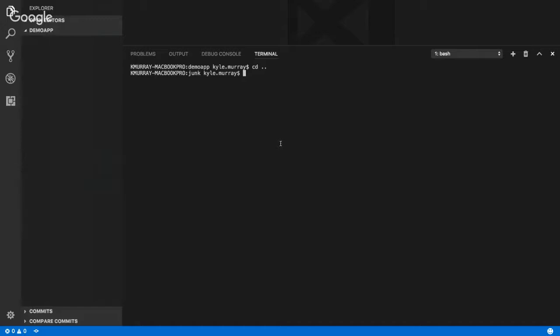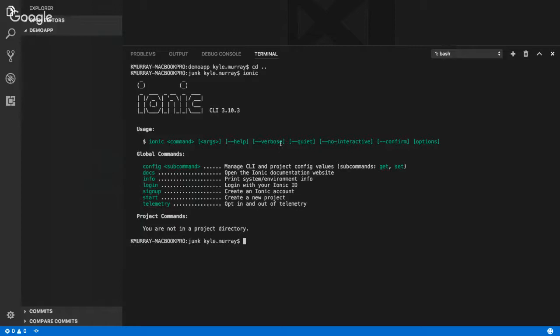So what I'm going to do first is just type in ionic. Okay. Just to show you just how user-friendly this CLI really is. Everything is clearly marked with a description, so you can pull up the docs straight from the CLI. You log into your Ionic Pro account or whatever, or create a new project. So we want to create a new project, so we'll do ionic start.